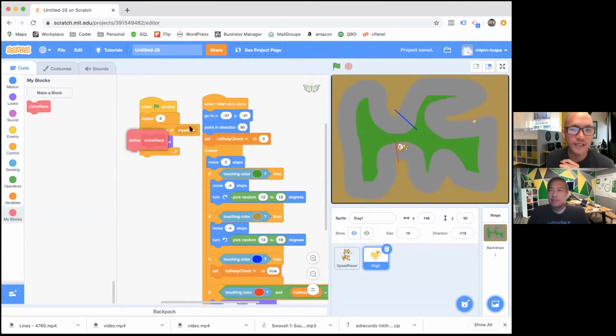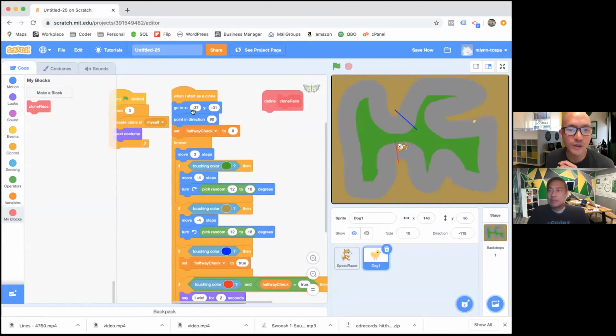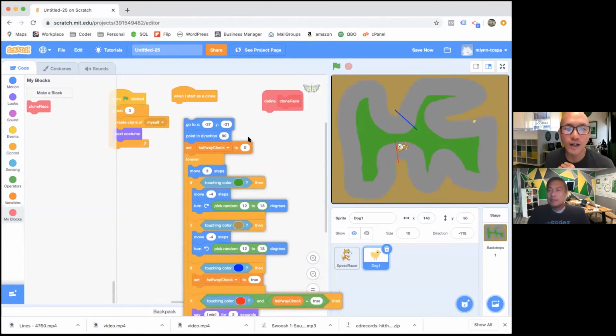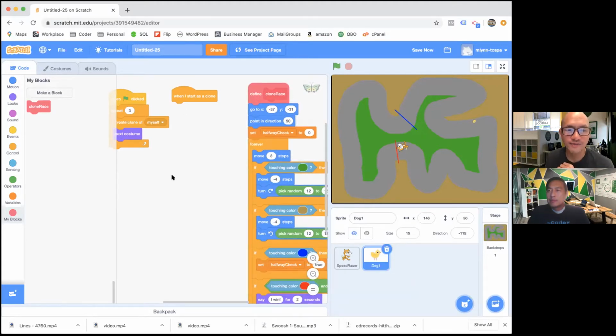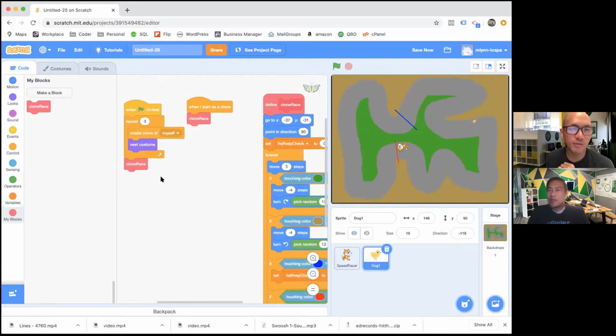So we need to define it. What does that mean? It means what it runs when you run clone race. So we drag all the code in here. When we run clone race anywhere, it'll run everything in here. So here's the block. We made a block. All we have to do is put one of them here and one of them there, wherever you want.